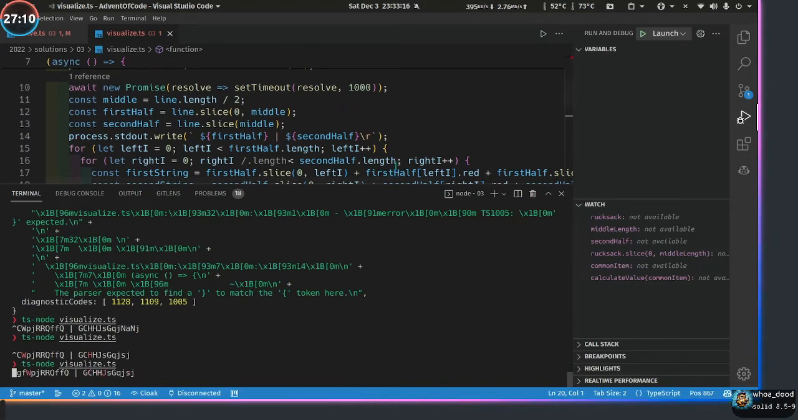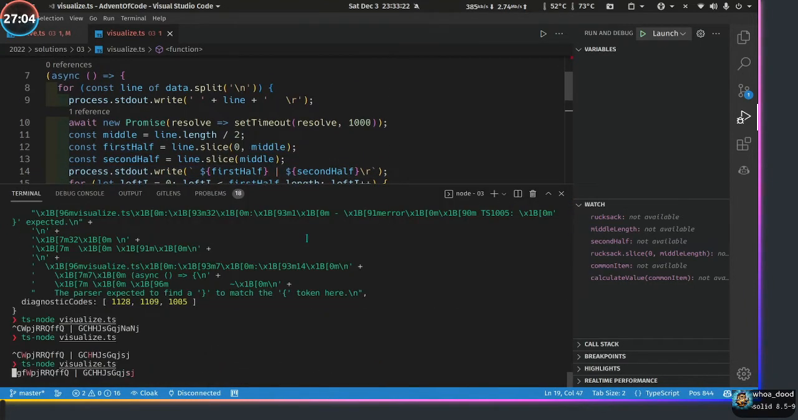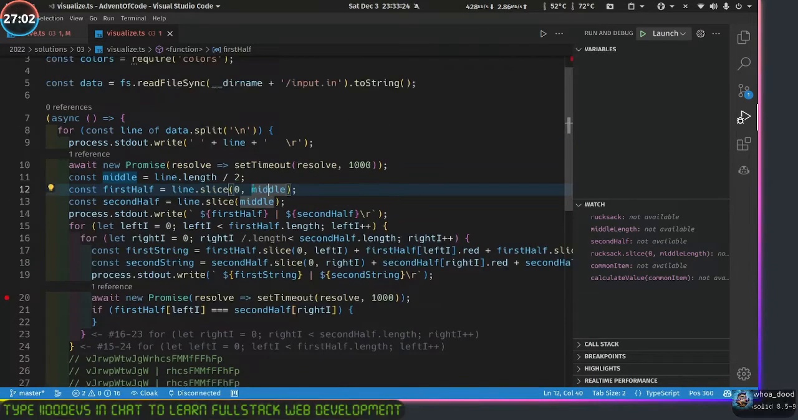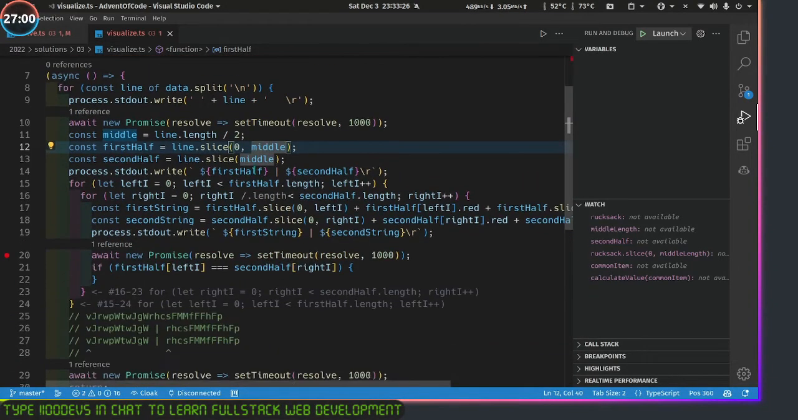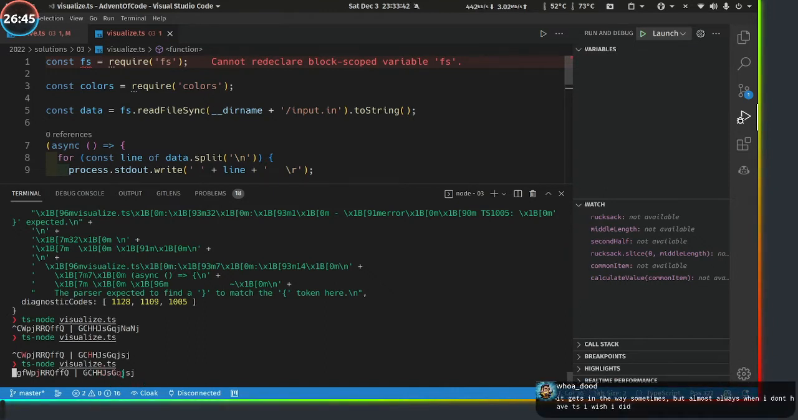What is this first? Hold on. First half, second half. Wait, what string am I operating on? Oh, I'm running on input. Yeah, that's right. What is the actual answer to this one? G H H J S J S J. If only there were a script that could run on this code and tell me. Oh no.